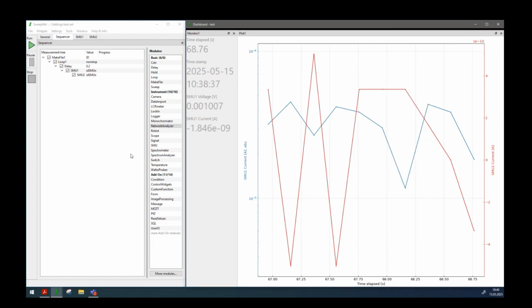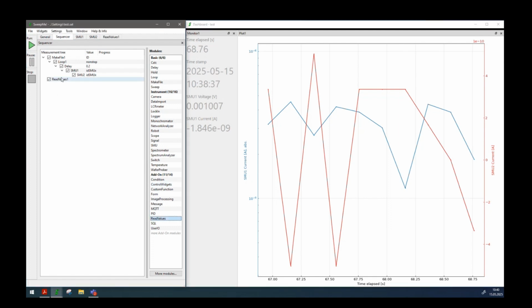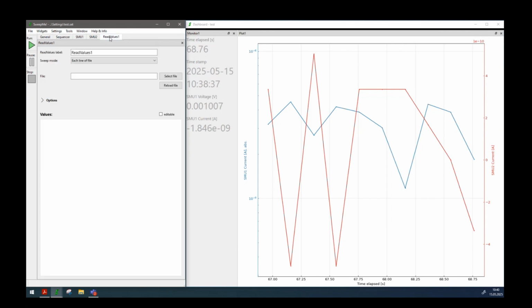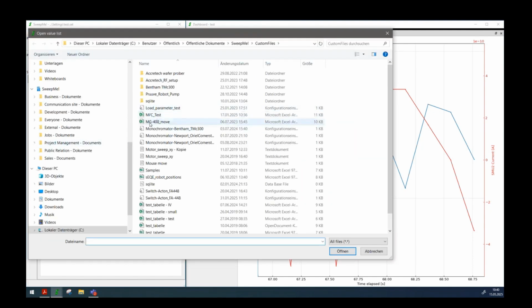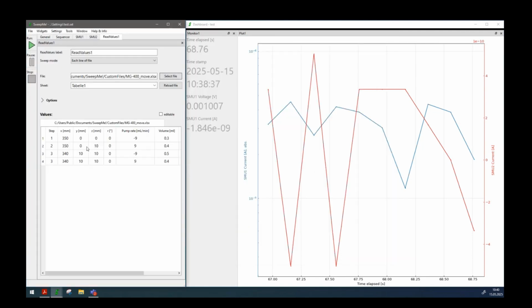The only thing that works is the add-on module Read Values. Read Values is a module to get data from recipe files or from Excel files. I can, for example, select a file and take an Excel file that I have created for a motor control. Now it is possible to read in the data. Once you sweep through these files or this data, it is handled as if it were measurement data, as if it were data returned from an instrument. So it always behaves the same.